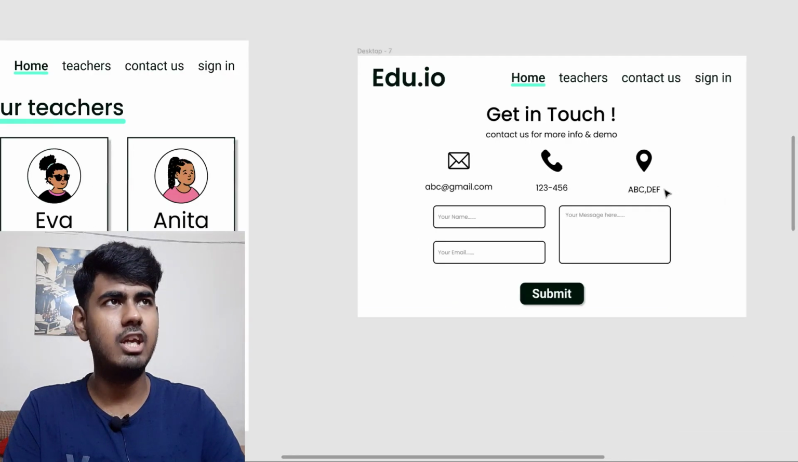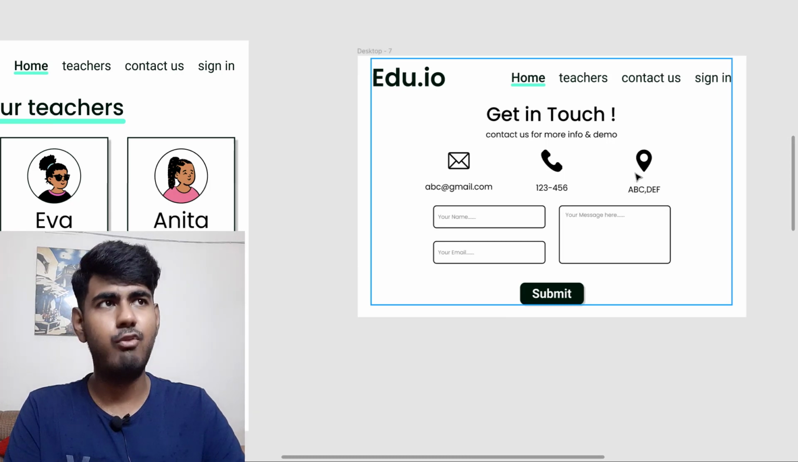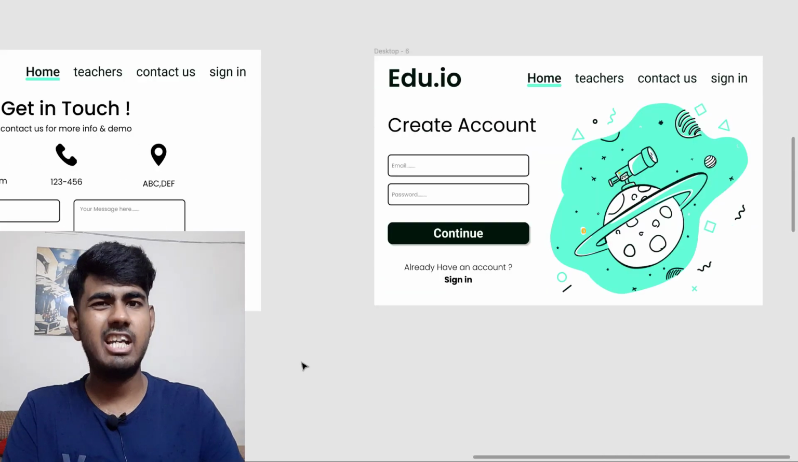Do you see these icons over here? We're gonna work with them and also make some forms over here as well. You can check out the sign up page over here as well. This is the last page.